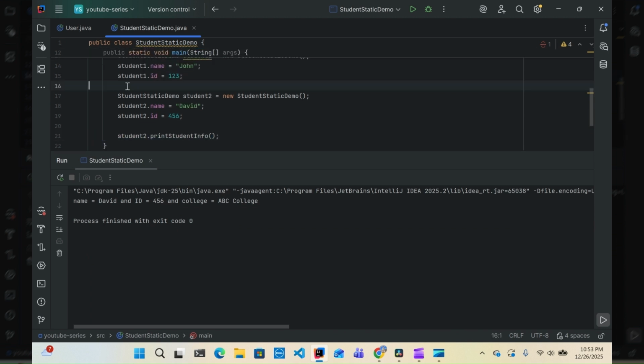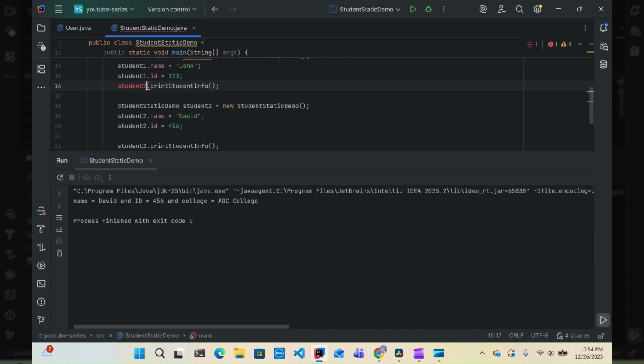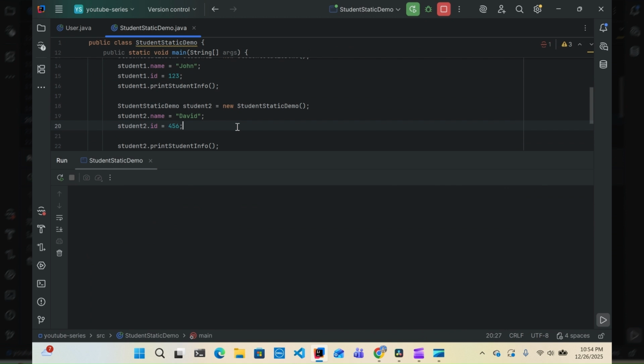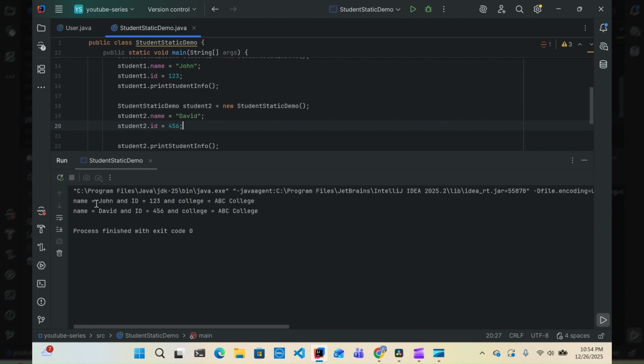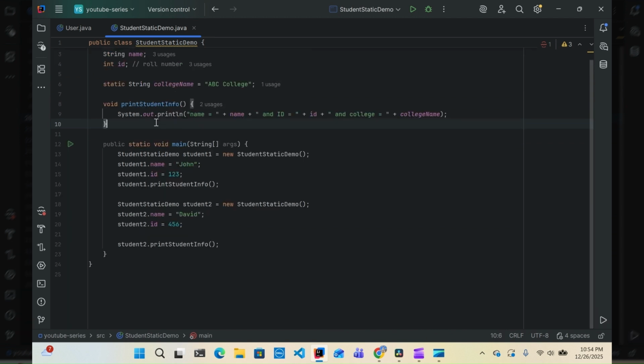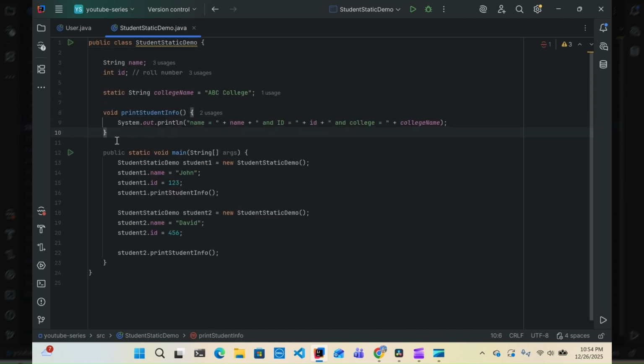All right, so I just erased the student one. Let me print it, and then we will see two different printed statements. So this is for John. This here is the same copy of college, right? Because, let's say you want to change this. So what we can do is create another method for changing it.